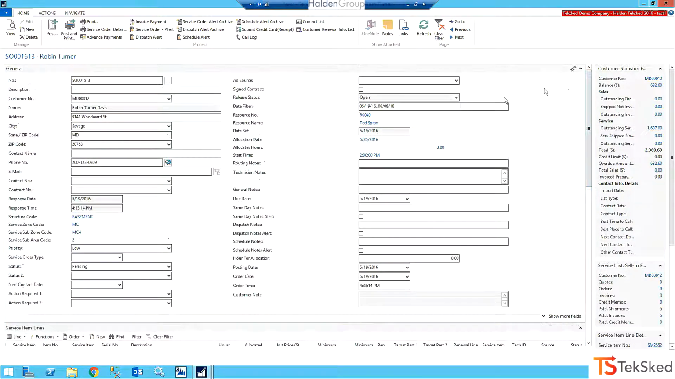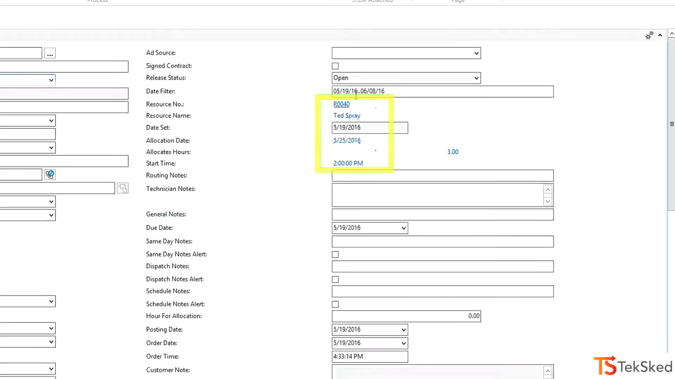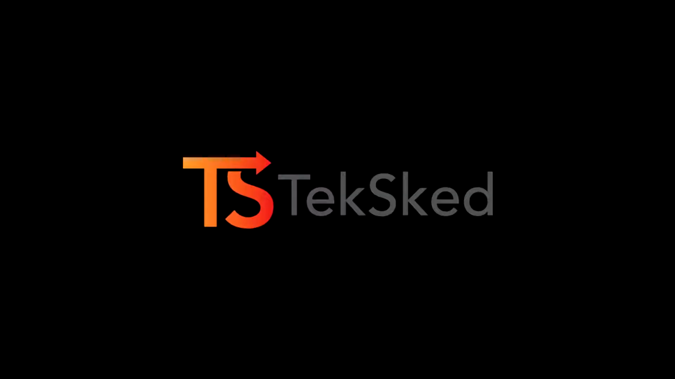We can also look at the service order and review the scheduling details. So there you have it. In little more than 5 minutes, we have created a resource, assigned him skills, a schedule, service items, and a work order. Teksked is ready to simplify and automate your business.